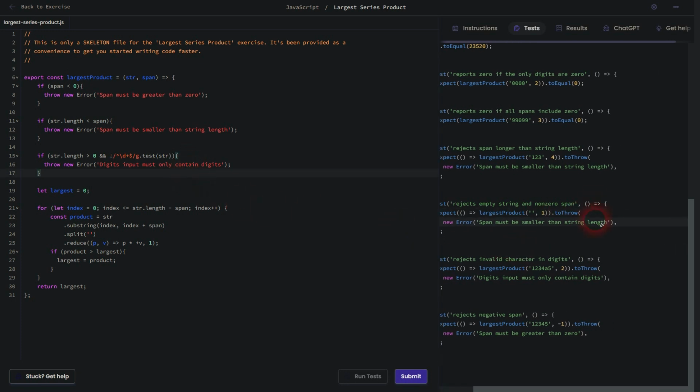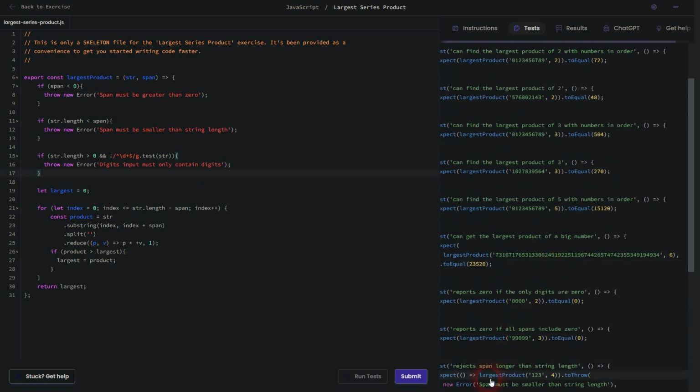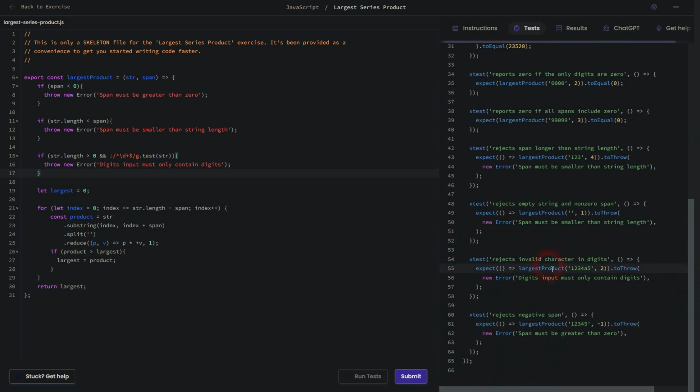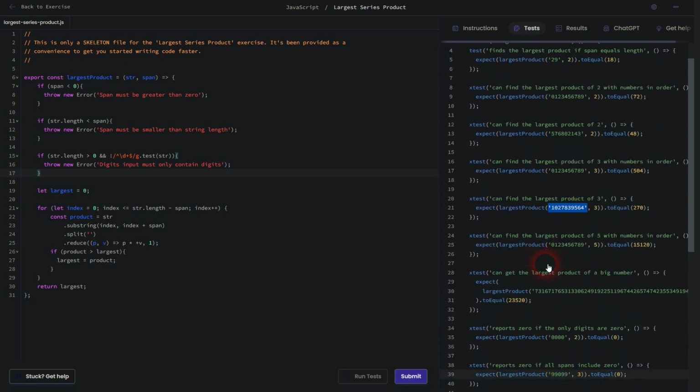And then let me scroll up. Let us check an input that should actually work. Maybe this one here, a span of 3. It should equal 70. So I've defined a largest, set it to 0. This is what we're going to ultimately return.